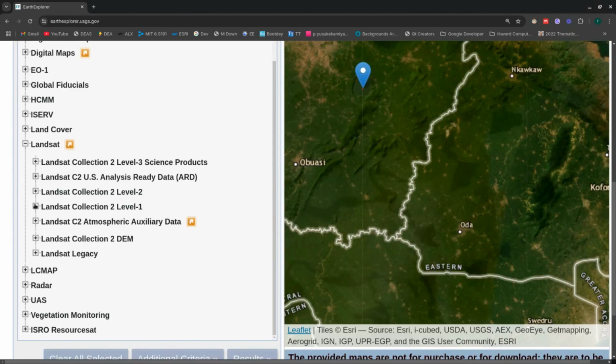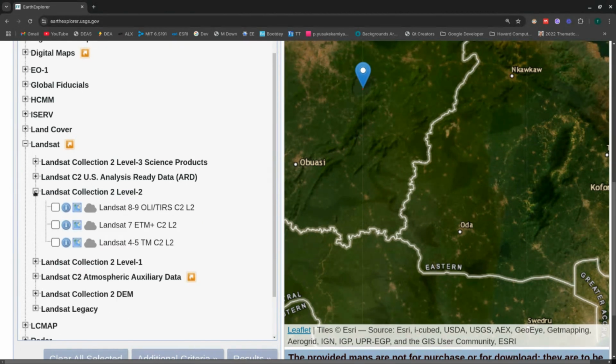And then in here, we are not going to do any advanced visualization or analysis. So either collection 2 level 2 or collection 2 level 1, each of them should do. There is a difference between them. I think one of them is already corrected radiometrically or so. I've forgotten the specific one, but it will not matter which one you choose. And you can choose between Landsat 4, 5, or 7, or 8 and 9.